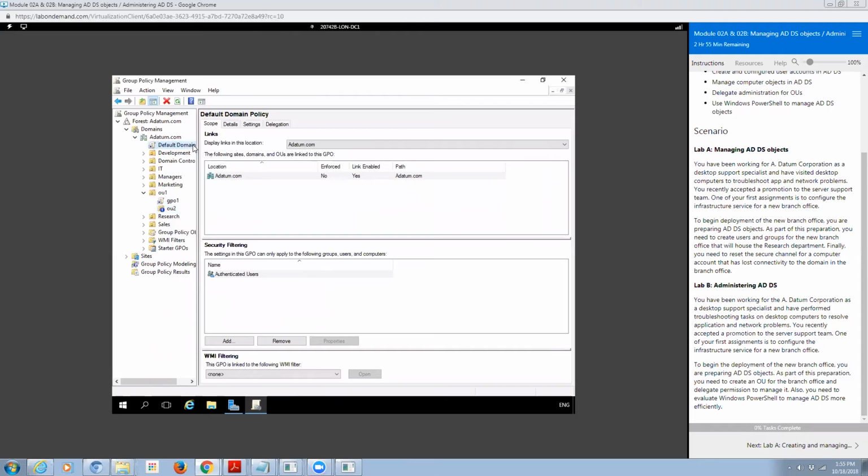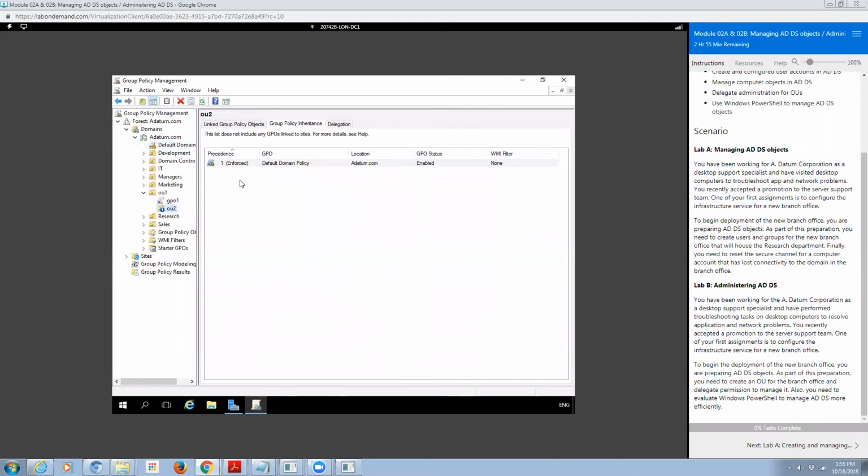So you go up the level, pick up a GPO, and you can say enforce that. And this is how when you go to OU2, now it says, yes, in spite of blocking, you are getting this policy because it has been enforced on you. So we saw inheritance, we saw blocking, we saw enforcing.